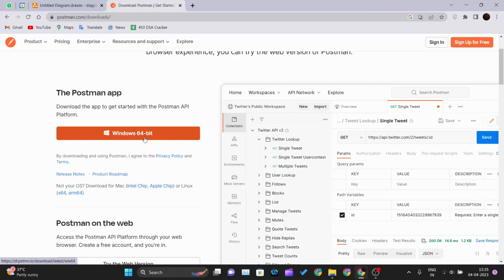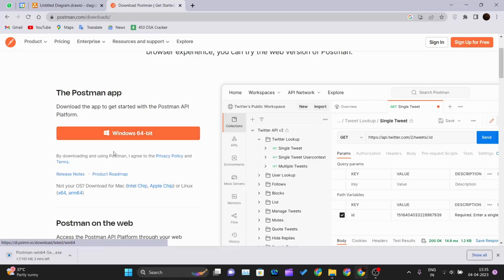Currently I'm using Windows 11, that's why it's showing me a Windows 64-bit download. Let me click on the download button and it will start the download. The file size is 165 MB. Depending upon your internet speed, it will get downloaded to your PC. I will wait for it to finish, and once it is downloaded, I will just click on it and install it.